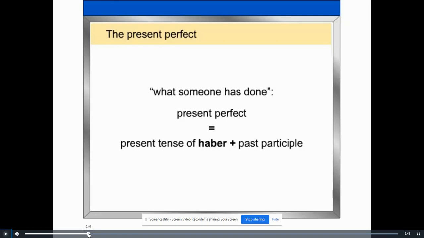If you remember, I used to always tell you there's only one form of haber that you're going to use as a main verb, and that's hay. And that's true as a main verb, but now it's what we call an auxiliary verb. It's part of a compound verb tense. So as part of that compound tense, there are all different conjugations for it.